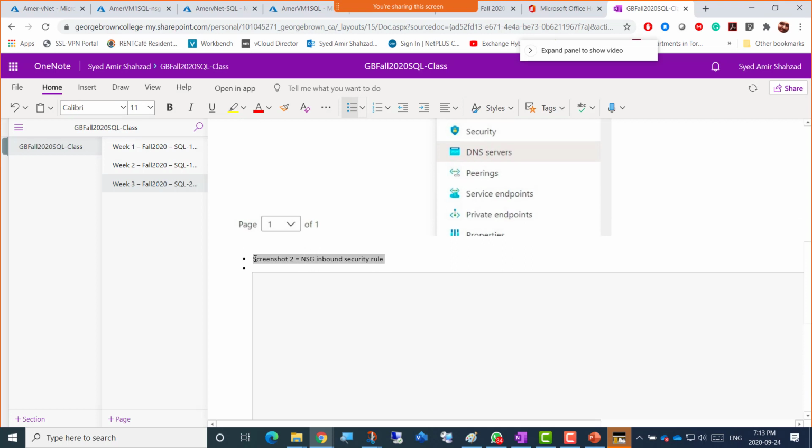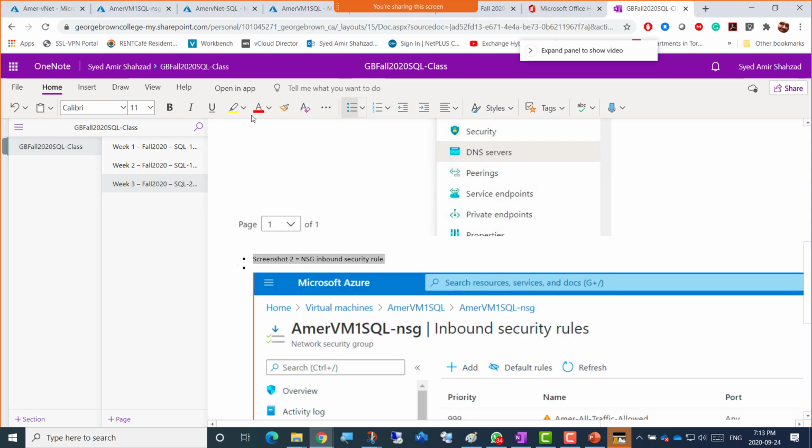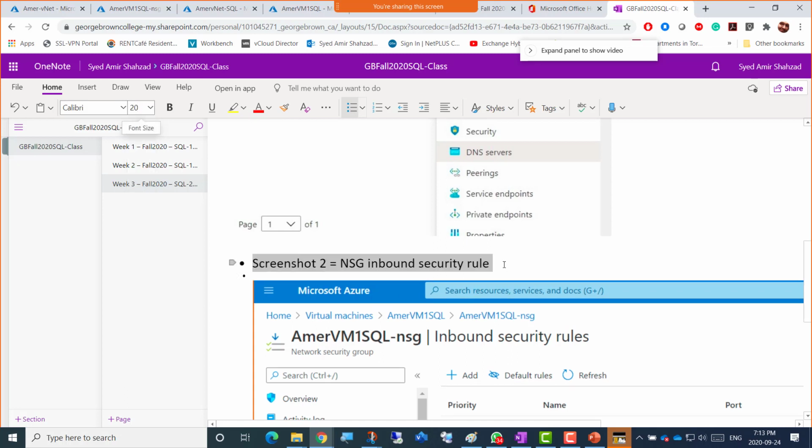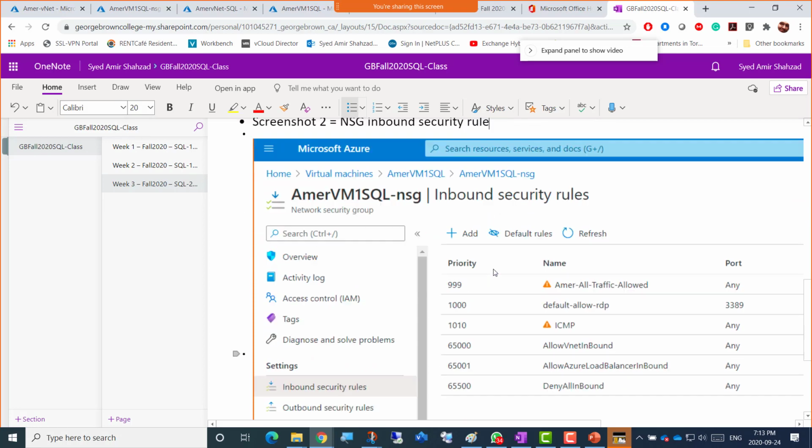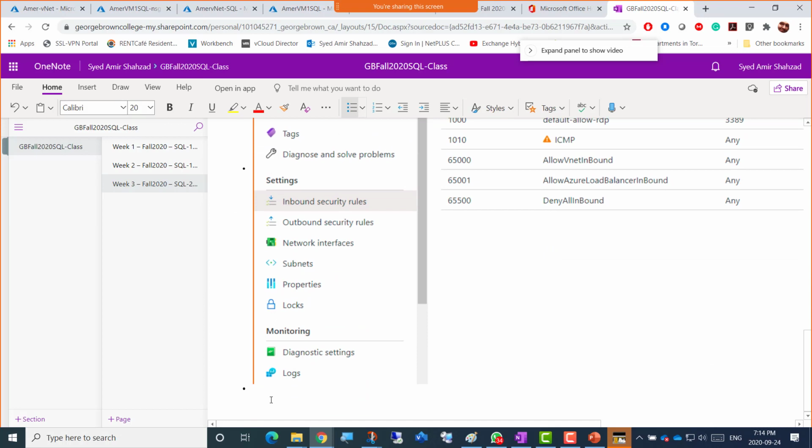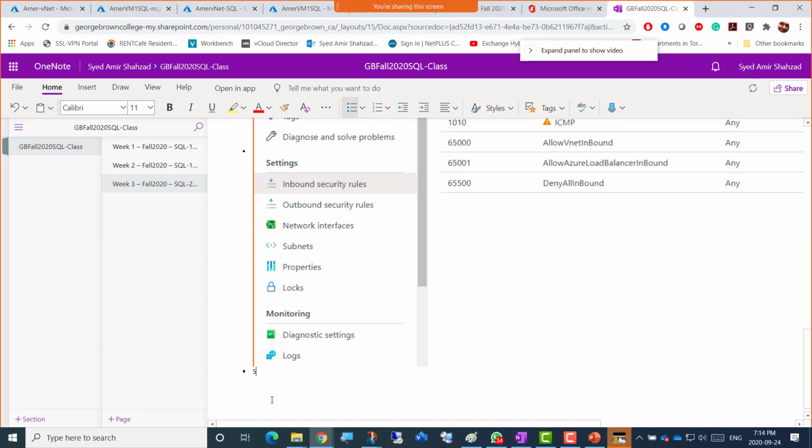Okay, so guys, screenshot 3 is NSG outbound security rules. So we'll be used to this type of format of going with the labs, and then it will be faster, but right now it's okay. We'll just go a bit slow, or if everyone is okay or have no issues, then obviously I can go faster.